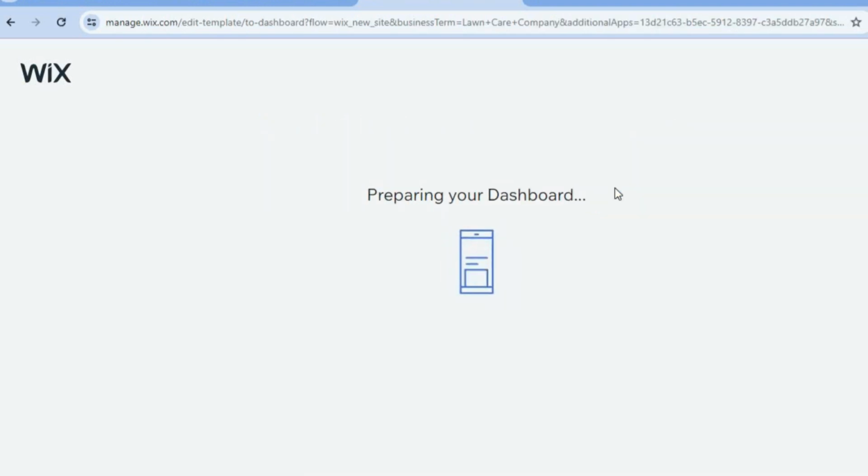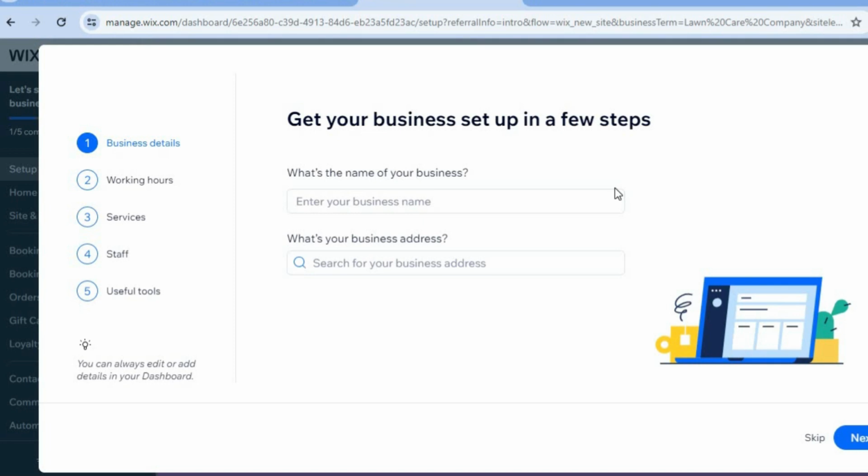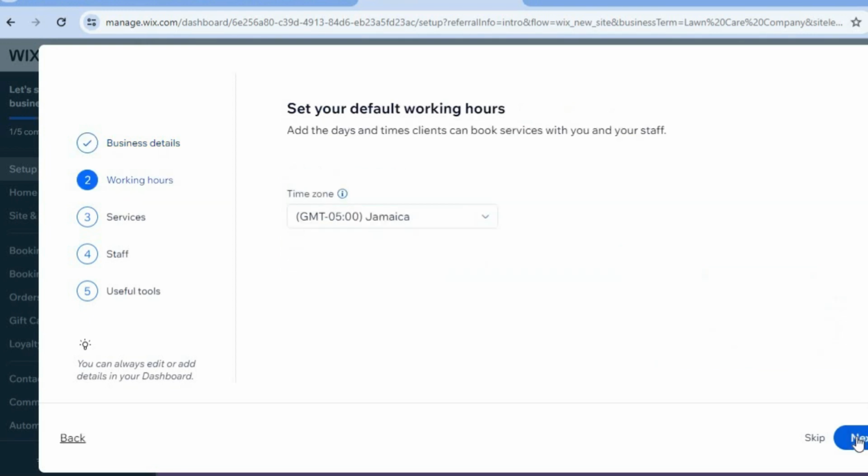After you have done that, you're going to be redirected to your dashboard. Once on the dashboard, I will be showing you what to do next. On the dashboard, you're first going to enter your business name. So you can enter your business name right here. So let's say, for example, Teslawn. Then you can enter your business address. Then you'll tap on next in the bottom right hand corner.